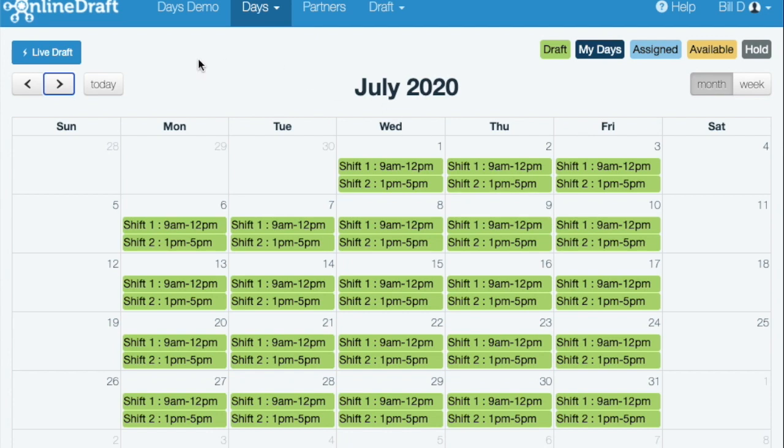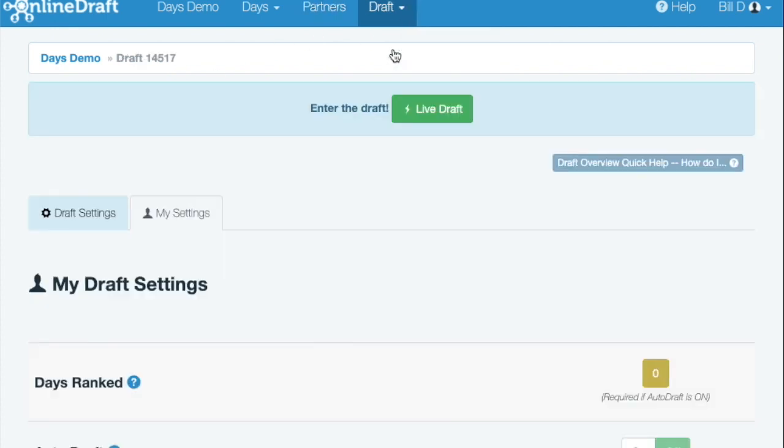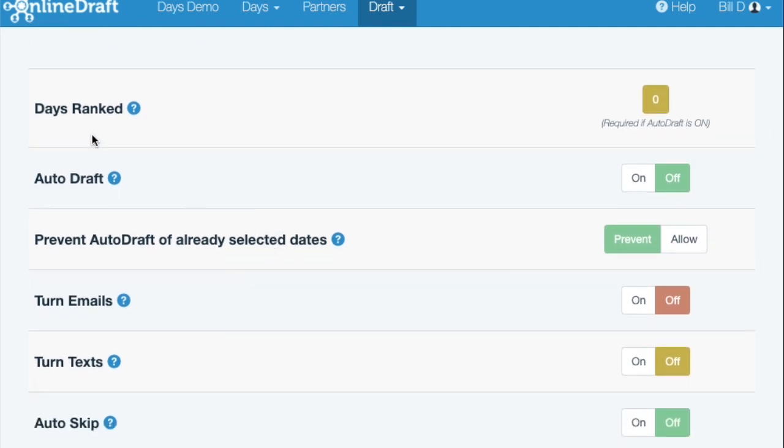The partners page is straightforward. All the other draft participants are listed here. Now let's go to the draft overview page. The live draft is linked at the top, but let's first look at My Settings.